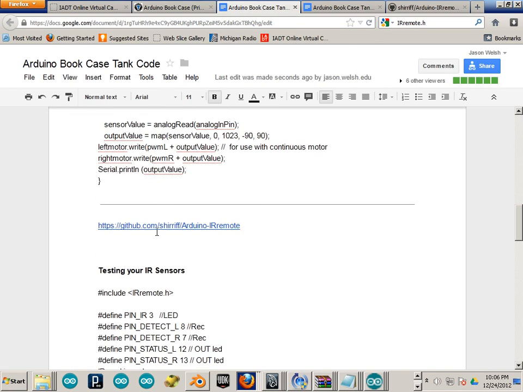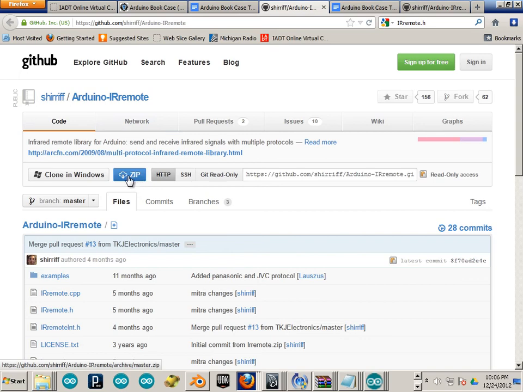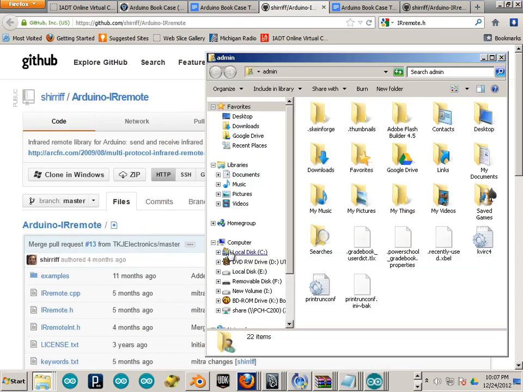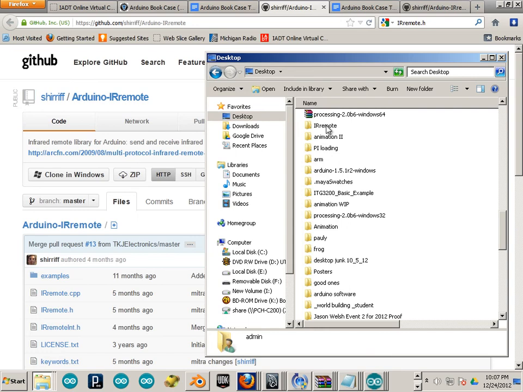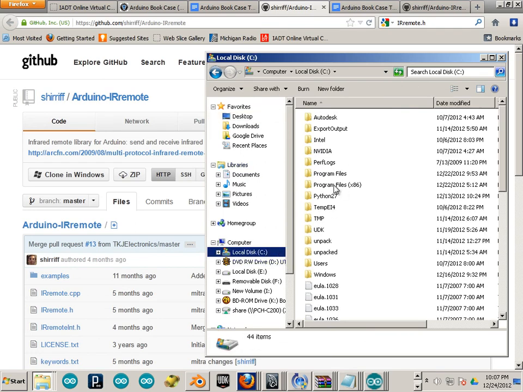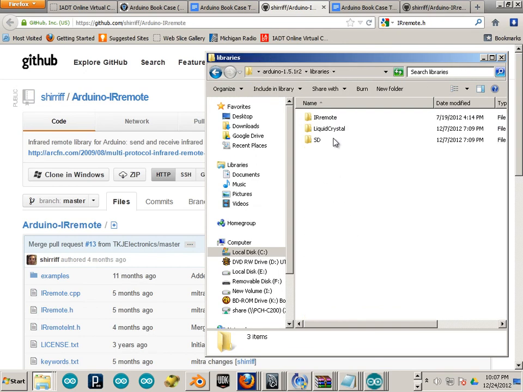And we need to go to this link first. Download this. This is Sheriff's Arduino IR library. Go ahead and save it out. And once you save it out, it pretty much works like this. Just unzip it. Rename it to IR remote, capital IR remote, copy it, and then go to C drive, Program Files (x86), and look for the Arduino build that you're using. Go to libraries and make sure you paste it in here.